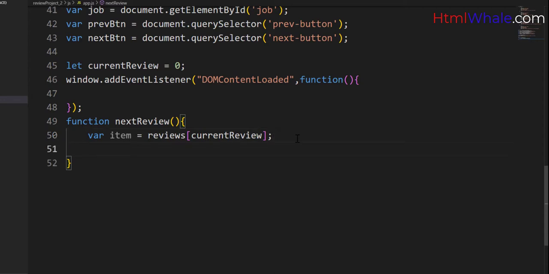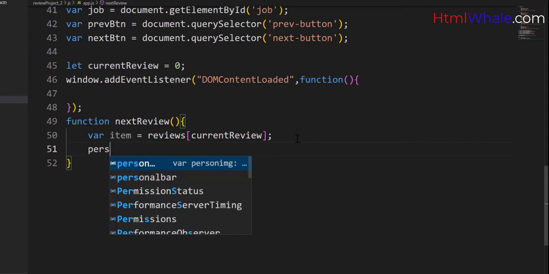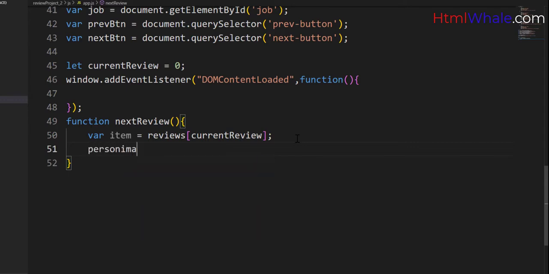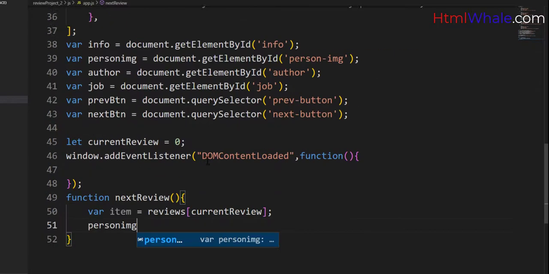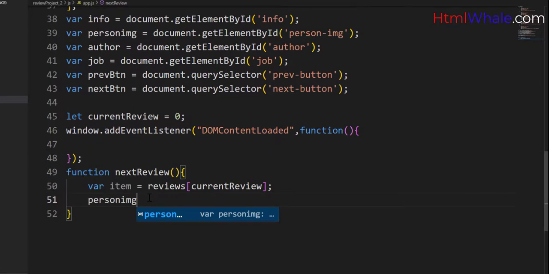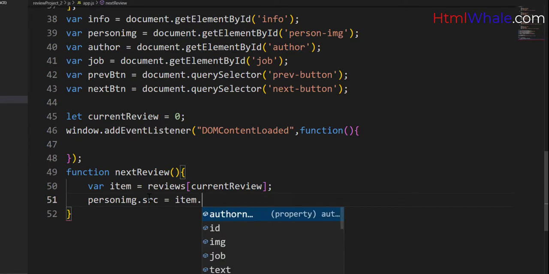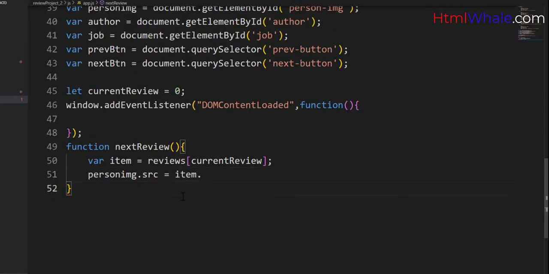So let me just show that to you. So I'm going to say person. This is the variable which we have created. Person image is a variable which we have created, and I'm going to use that. I'm going to say src is equal to item. Using this item, I am going to get the image. So when I say img, I'm using img.